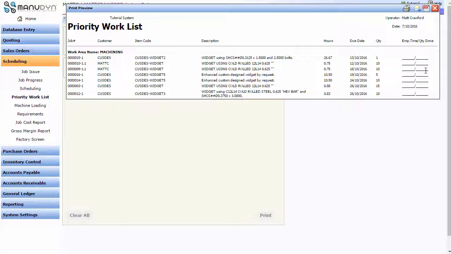The work list can be collected at the end of the production period so that the jobs can be updated through the job progress screen, and new priority work lists generated. The use of the factory screen or factory app to record job progress in real time eliminates the need to print and record progress on the priority work list.